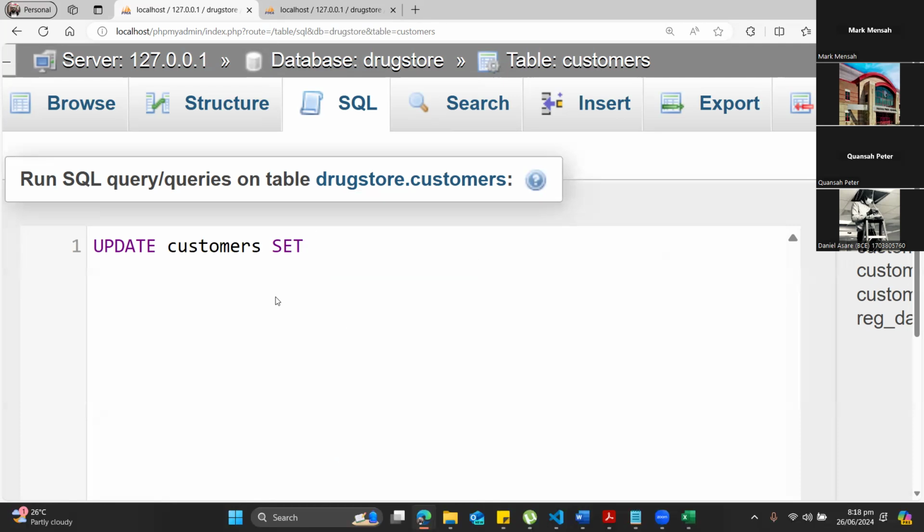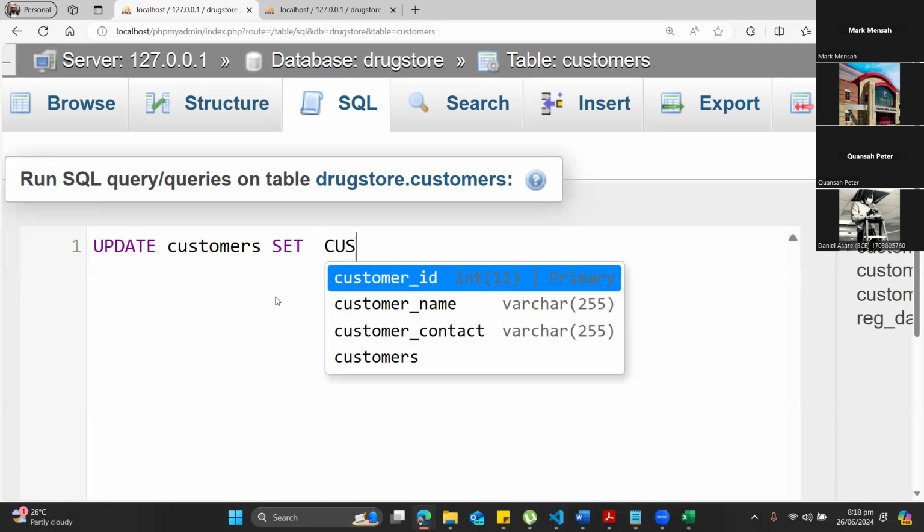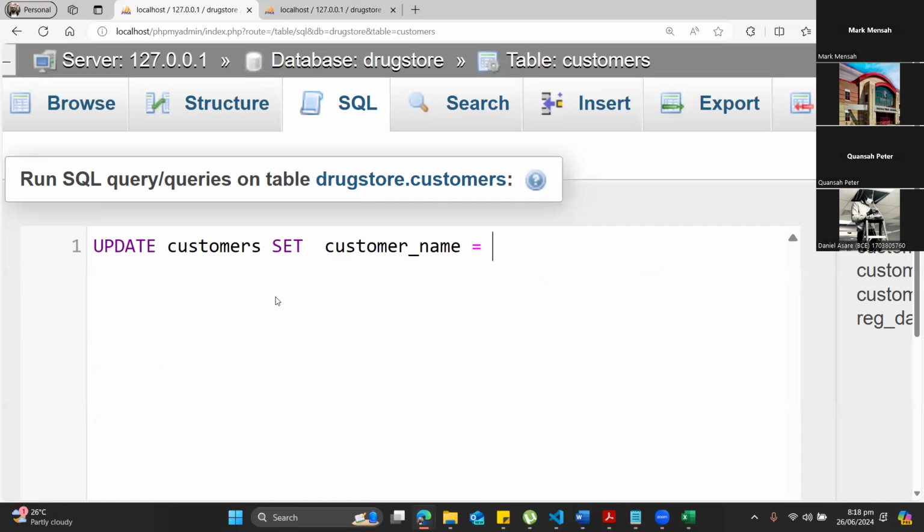A lot of people, when they are learning how to code, learn it rigidly. It's a language, so you must learn how to speak that language. So I'm updating the customers table, and I want to change, so I want to set. And what do you want to set? Let's say you want to set the customer's name to, let's say, Daniel Asari. So I want to change the customer's name to Daniel Asari.